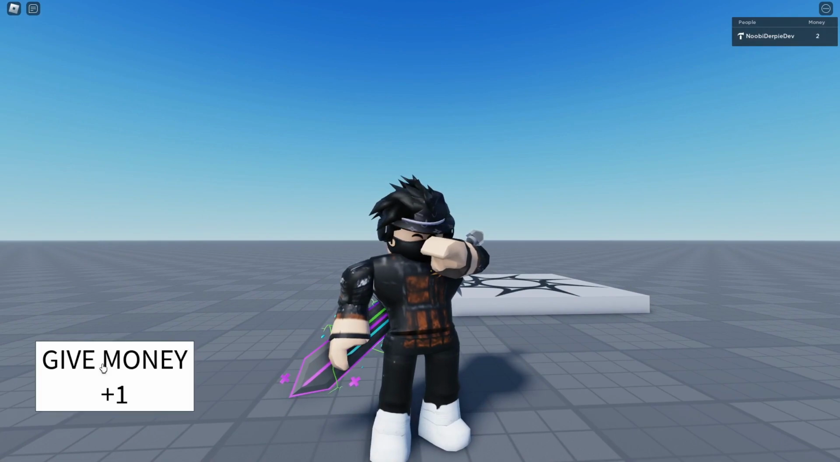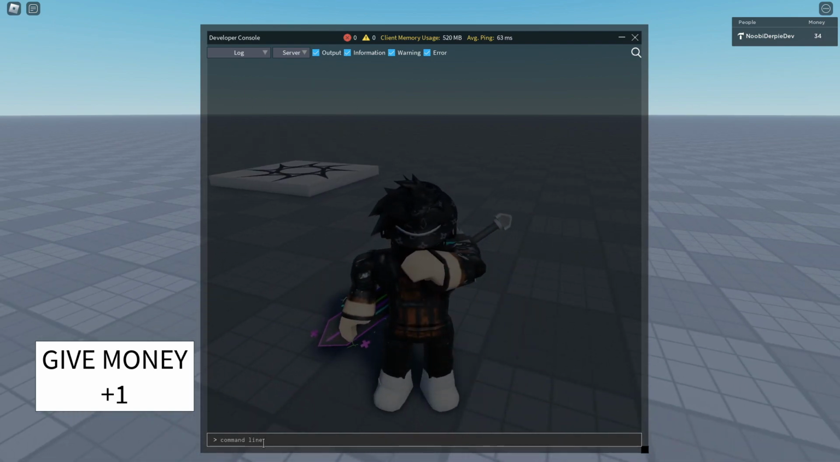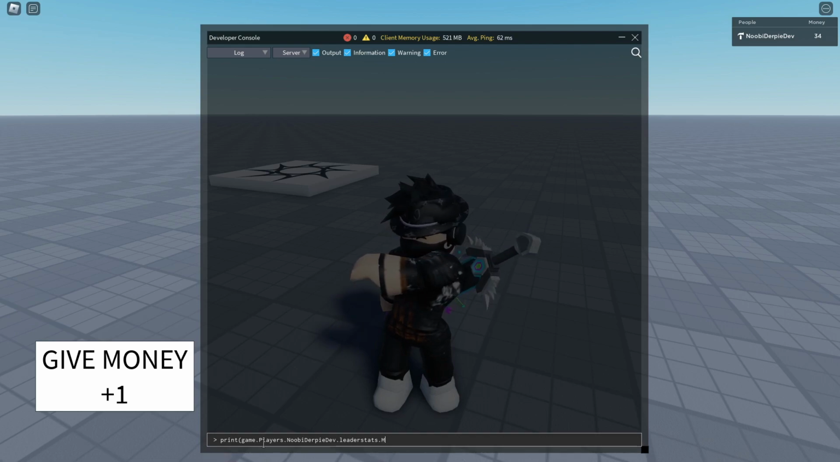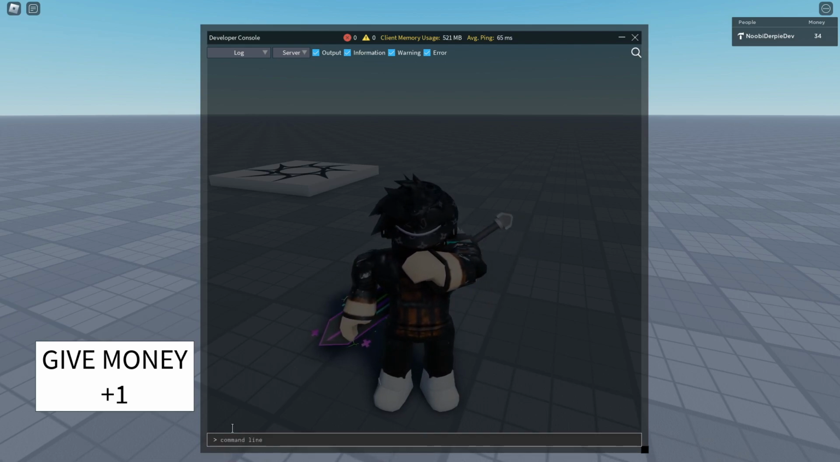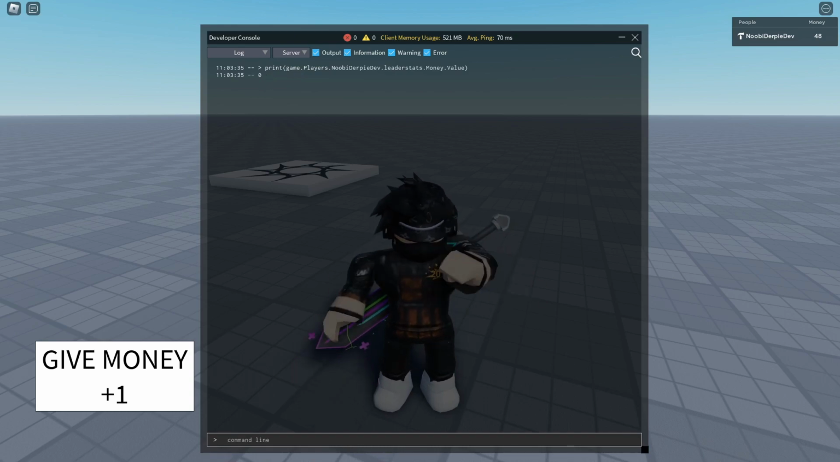So if I give myself money with this script, as you can see, we're getting money, we're getting rich. Whoa, we're rich with 34 money. If I go to the server over here, and I'm going to do some coding magic, print game.players.newbie derpy dev leader stats .money .value. So what this does, this will print the amount of money I have on the server. And as you know, this button gives you it on a local script. It will give you this on the client. So if I press enter, the server still thinks that I have $0. And that is kind of what needs to happen.